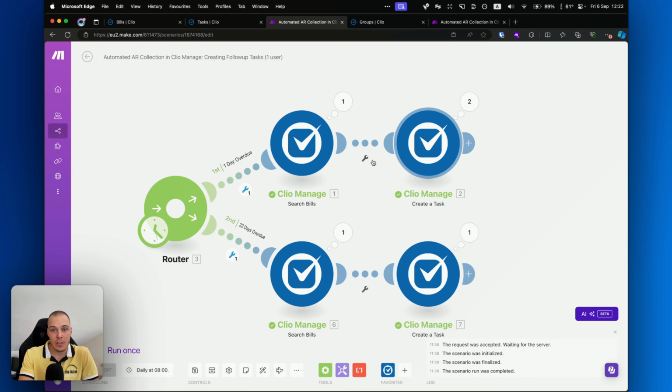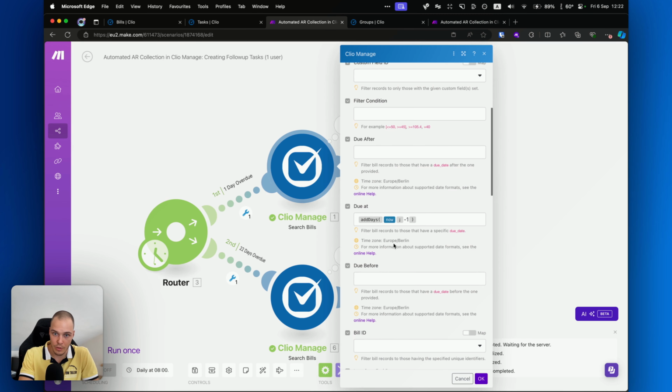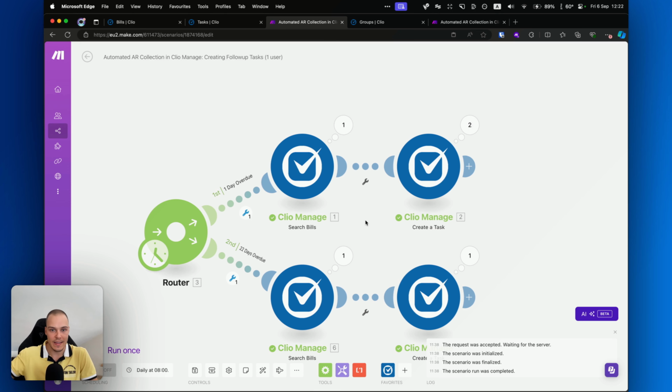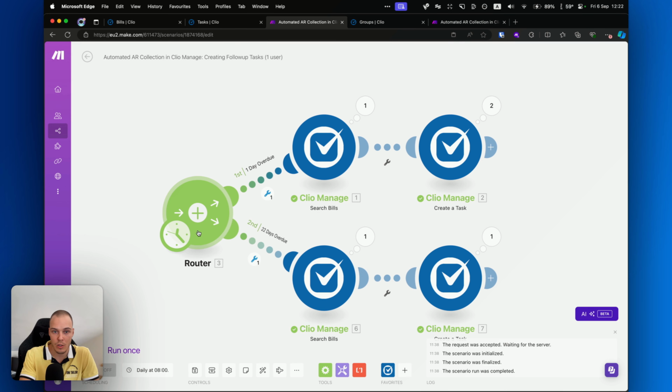Now, obviously, if we just use these 2 modules, we'll only be able to do it, for example, for bills that are 1 day overdue, and then we'll need to replicate the scenario, duplicate it, and change up the settings, right, and run multiple scenarios at once. If we don't want to do that, if we want to combine all of these in one scenario, you can use a structure like this.